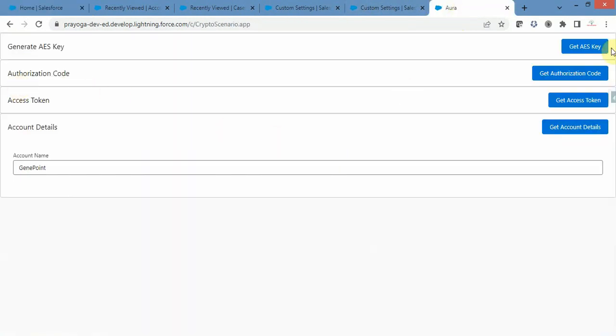So now, first, for integration between two particular orgs, we need some authorization code and access token. If you want to see that in detail, I will cover this at the end of the session. So first I will cover Crypto and then I will also cover how to get the authorization code and access token. So you can check that out. So first let's get the authorization code. I will click on this Get Authorization Code and I will get the authorization code.